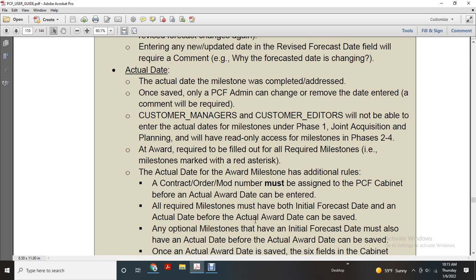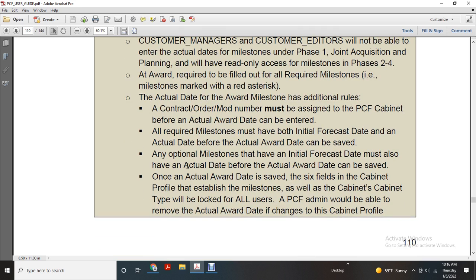A comment will be required. Customers will not be able to enter the actual date for milestones in phase 1, joint acquisition planning; they will have read-only access for milestones 2 through 4. At award, required milestones marked with a red asterisk must be filled out. The actual date of the award milestone has additional rules. A contract order modification number must be assigned in the PCF cabinet before the actual award date can be entered. Actual required milestones must have both an initial forecast date and an actual date before the actual award date can be saved. Optional milestones that have an initial forecast date must also have an actual date before the actual award date can be saved.